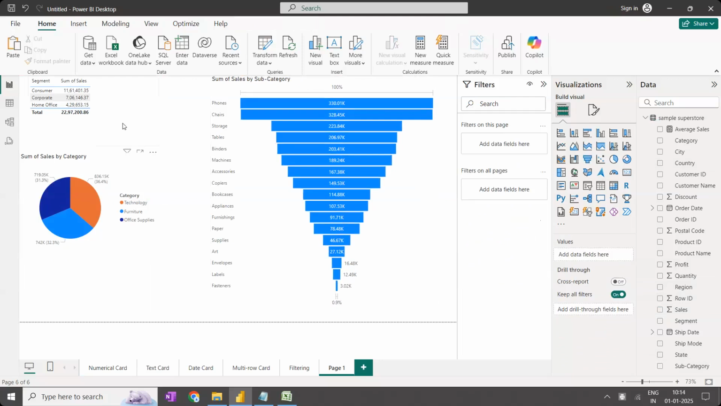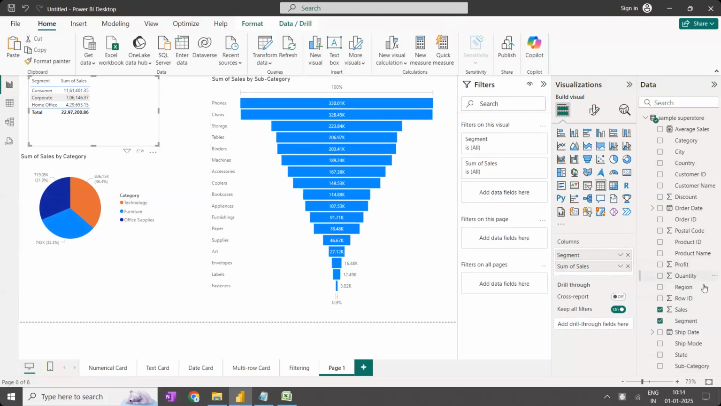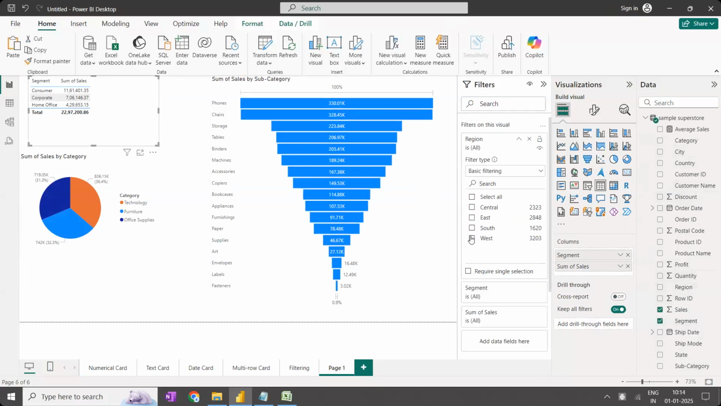Now, if I select this one and click on the filter, where is the, sorry, this is the filter. In the filter, I'm going to bring the region and select the West. Now, was West applied only on this or here also? Only on that particular visual. Why is it applied on the particular visual? Because the filters on this visual means on that particular plot only you have selected the region.